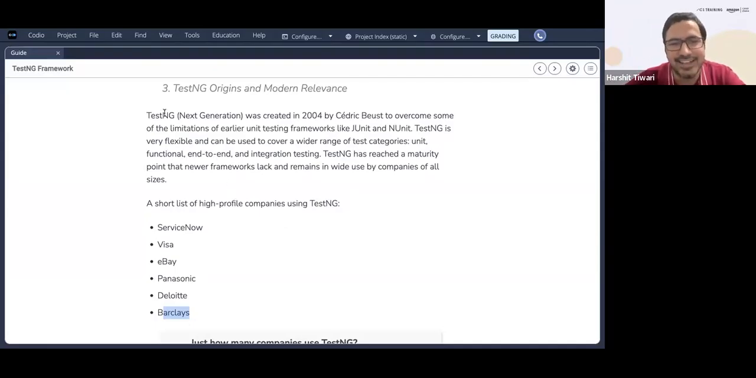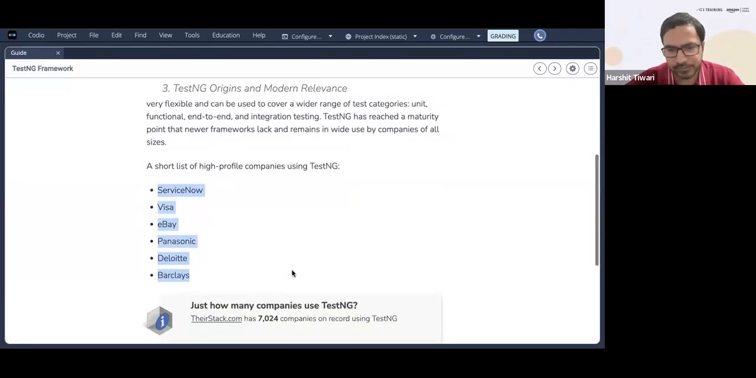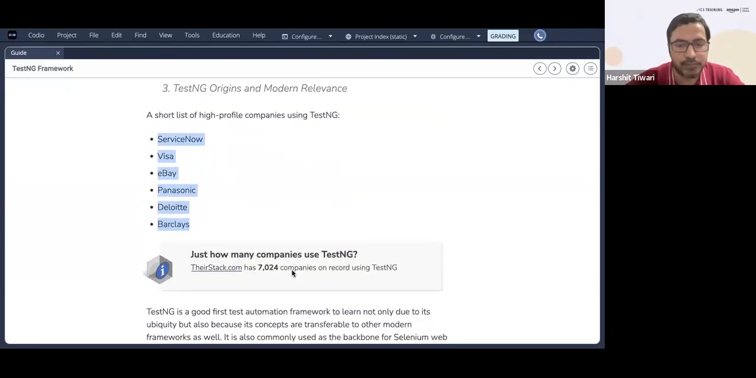Great point, right, Valentina? NG is for next generation, right? Yeah, absolutely. Okay, so these are some of the big companies that have been using TestNG, and why you should understand the importance of TestNG. You can look at this website also, Their stat.com, which has 7,000 companies on record using TestNG.